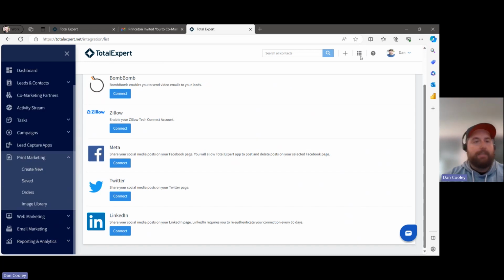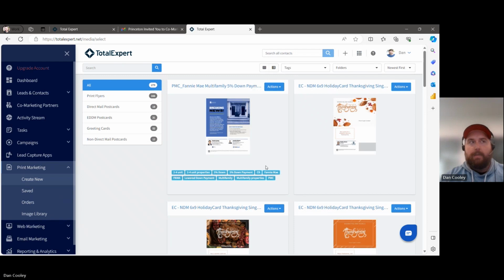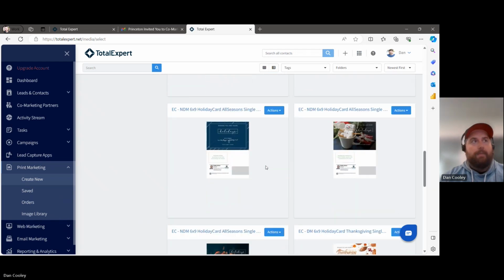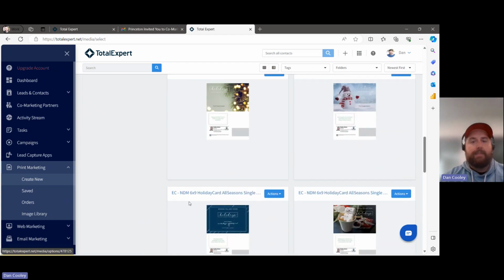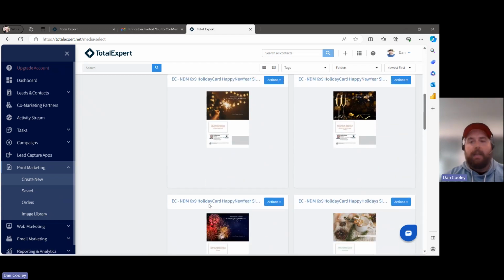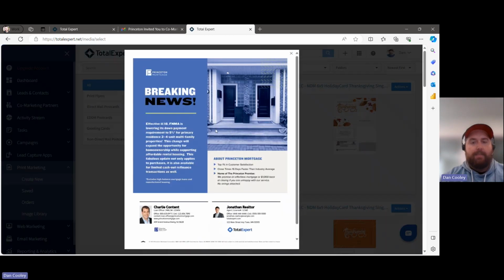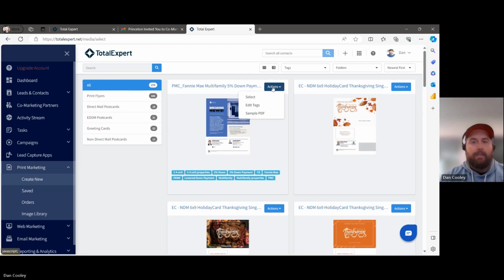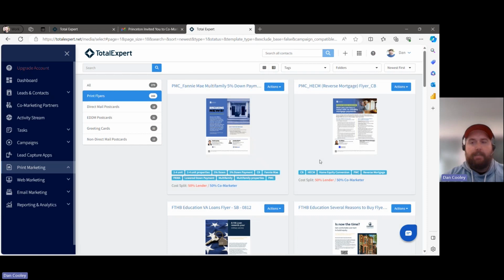All right, print marketing. So let's actually look up here, just like with you guys. Print marketing is one of the choices up top. And we have all of these different materials. A lot of these you can see are not created by us, right? But they're there as templates. Some of these are us. Let me see though. Print flyers.